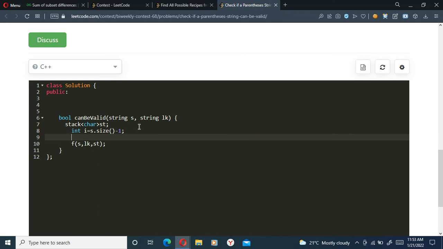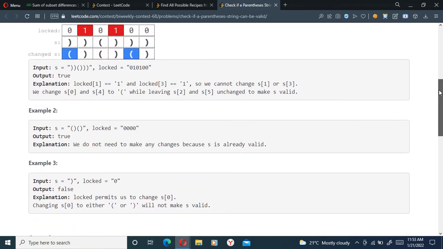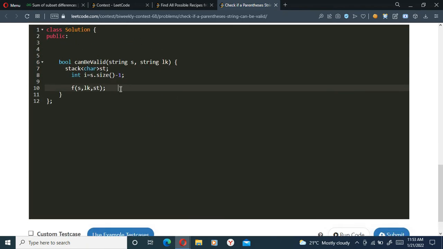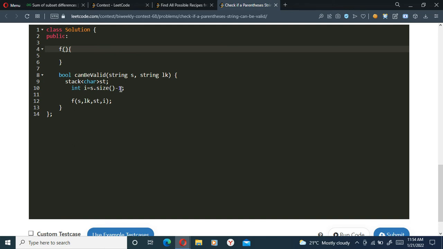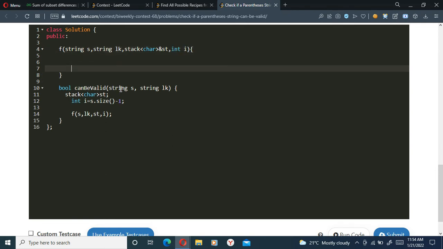And I'm also going to check on, okay, wait a minute. The locked variable and the size variable are of the same size, right? Okay, cool. I just need to take care of only one index. Let's put that index at the top. Now comes the main part, the question. I'll be having string s for sure, the string locked variable, and a stack of character type, st, which I'll be passing as a reference. Pass in a variable I.